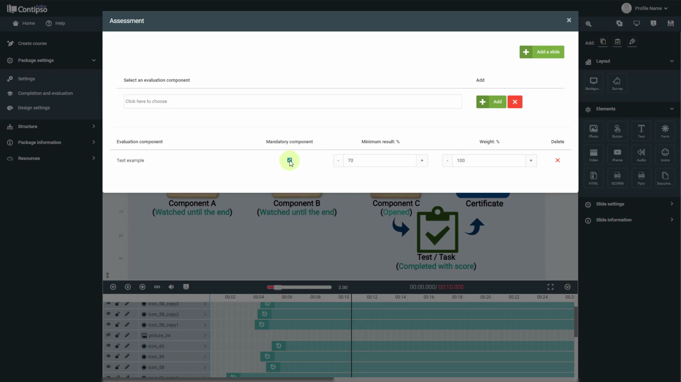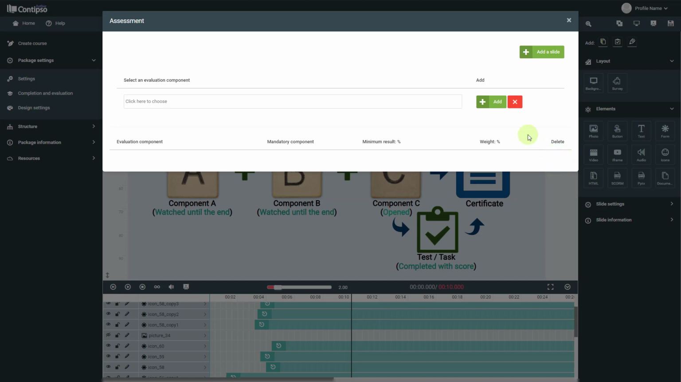You can also switch off the mandatory component and users will be able to pass through the test and the training and still complete it even if they don't cover the minimum result. So when it's just one component, this is not recommended. But when you have more than one, then it could be used. And also from here you can remove the component.